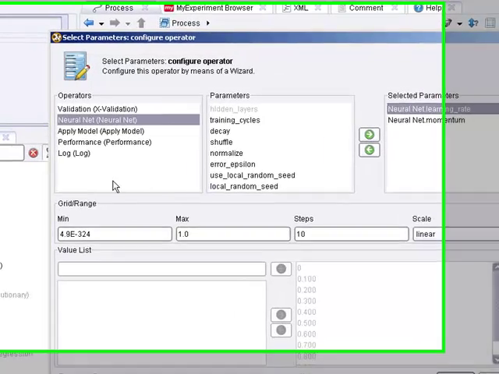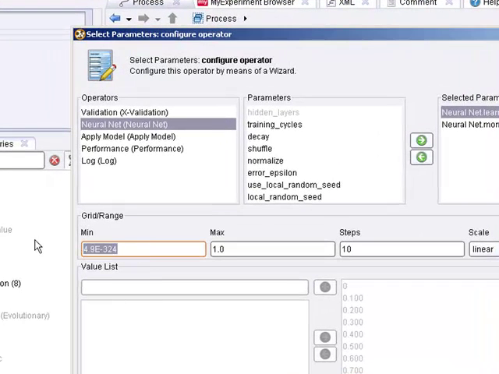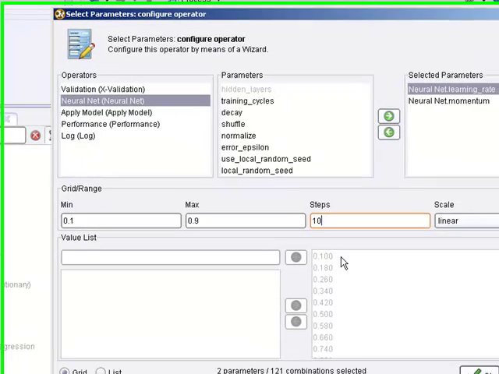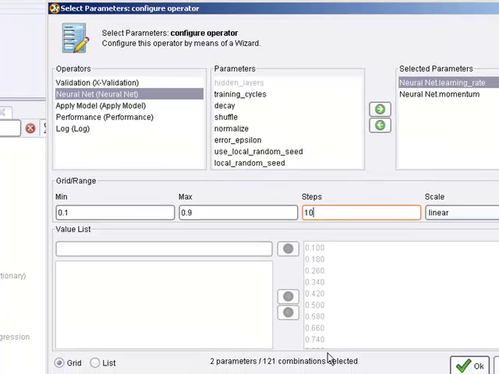So on the learning rate, our minimum range, let's say, is 0.1. It's the lowest learning rate, and the maximum, let's just say, is 0.9. And what RapidMiner will do is it will take these two values, these are the thresholds, minimum and max, and it will use 10 steps. You see here it gets kind of grayed out down here. These will be the variable learning rates it's going to use.